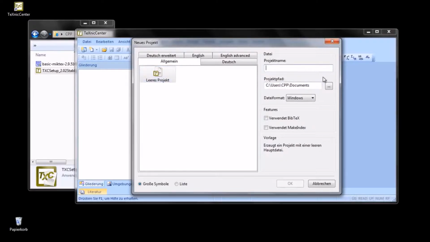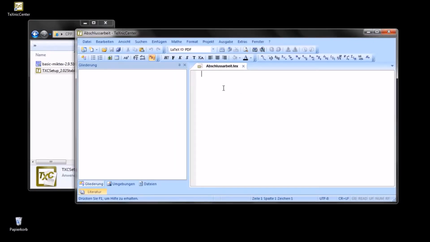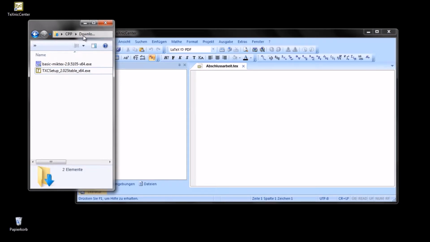I use thesis, or here in German Abschlussarbeit. There you can see where the document is. Okay, click on OK. Now we have an empty project. If we take a look in the Explorer on documents, you can see there's Abschlussarbeit, so thesis, our new project. There are two files.